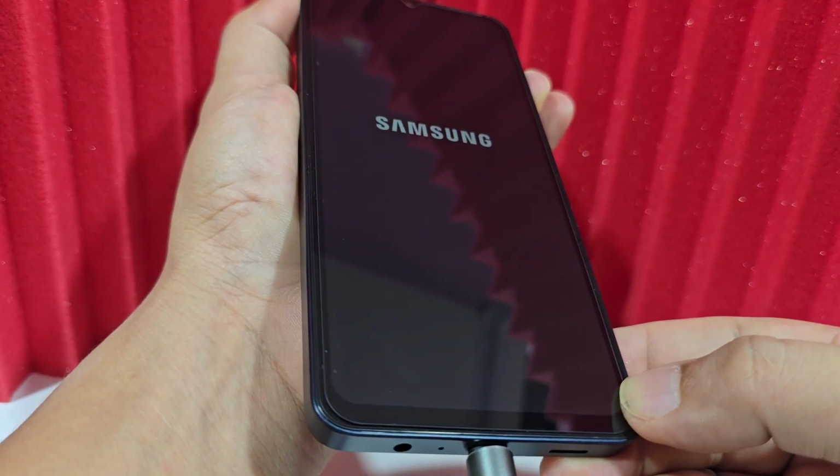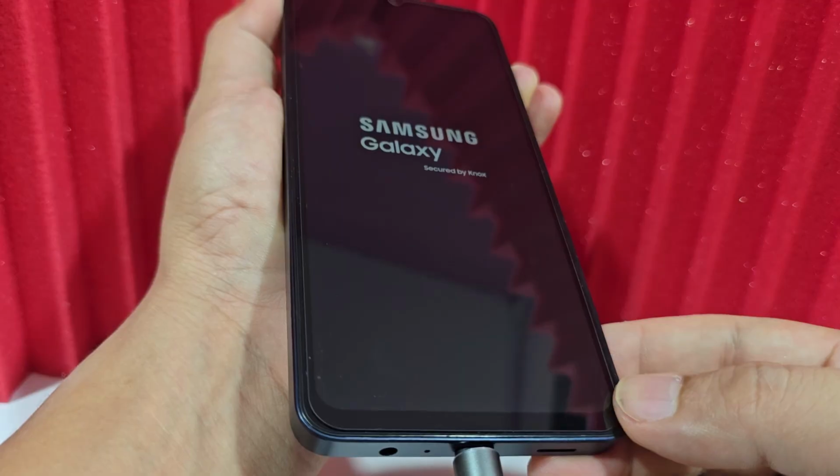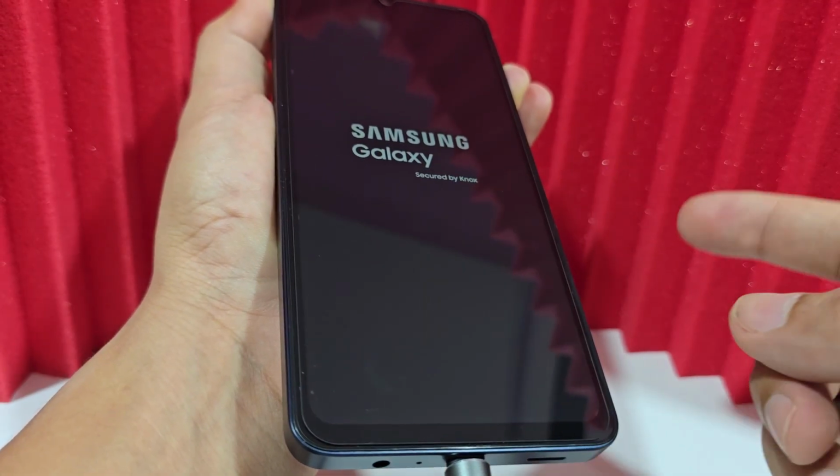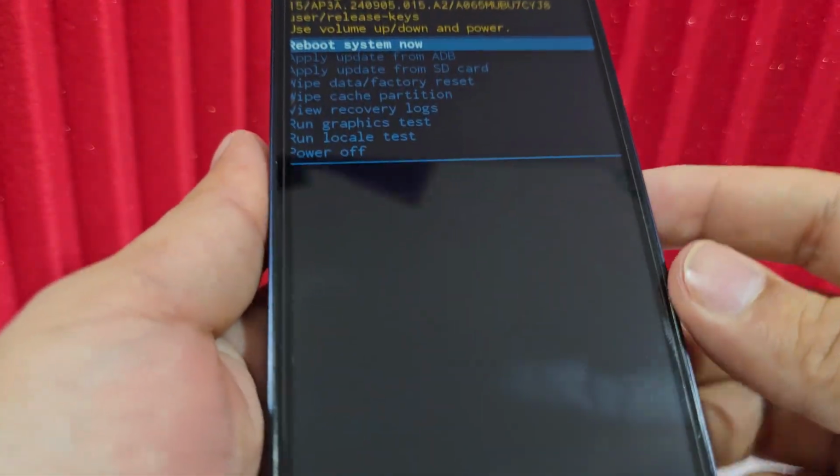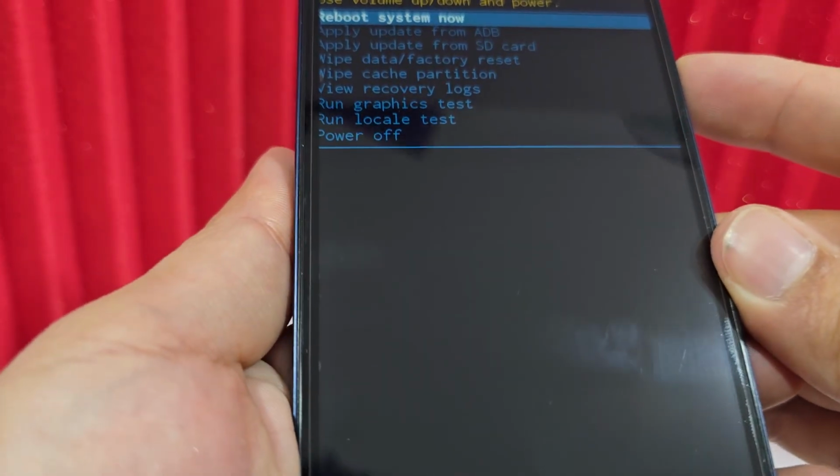Now, immediately release the power button. Let's see if this lets us enter recovery mode. And as we can see, it did let us enter recovery mode. What are we going to do here?